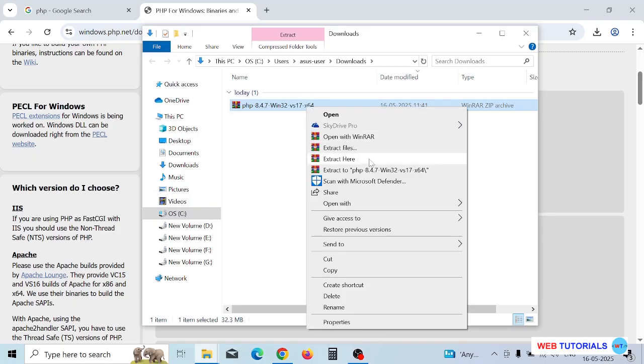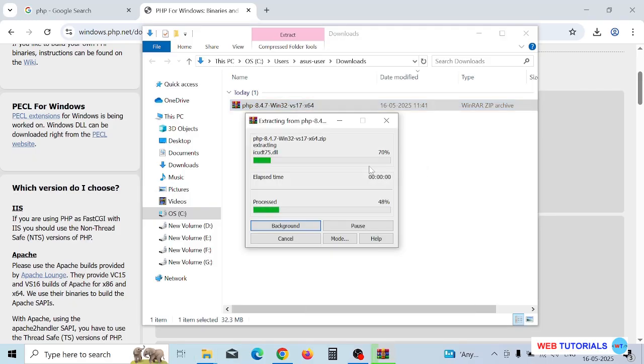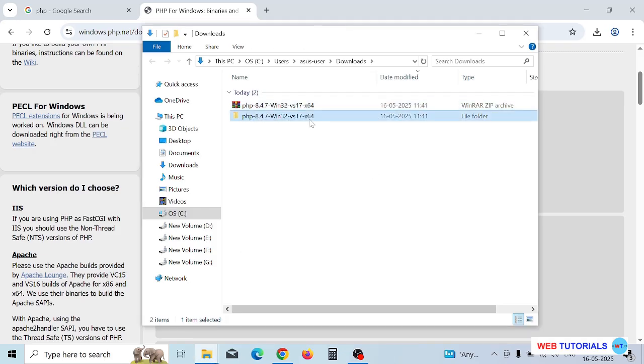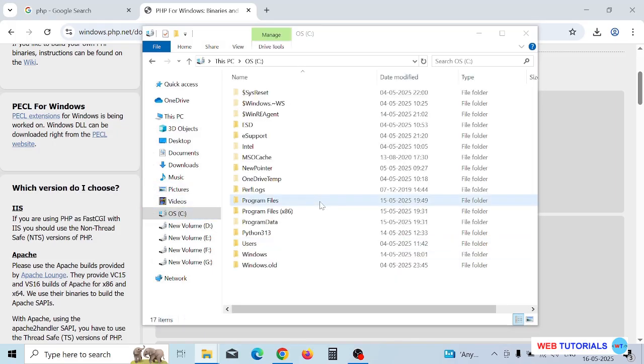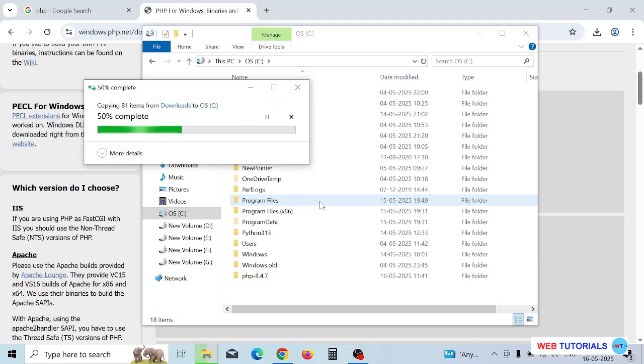Right click and select extract into folder. Here is the extracted folder. I will rename this to a shorter name for ease of use, say PHP 8.4.7. Copy this folder, go to C drive and paste it there. If asked for permissions, click continue. The folder is copied.